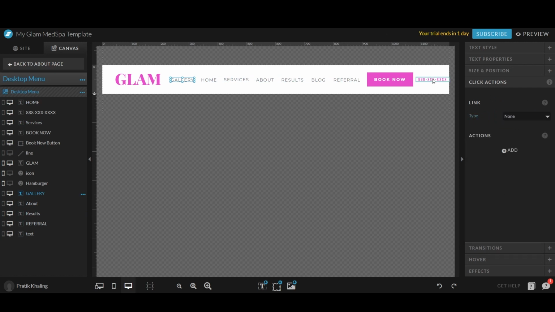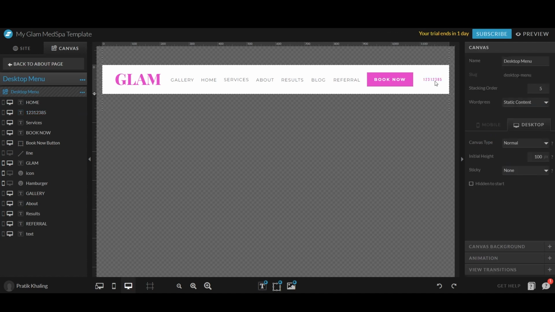Now for the phone number and emails, click on this, double click and edit the text box to enter your actual phone number. We will select this and copy this for the next step. On the click actions, we will select phone and paste the phone number that you just copied over here. Now, what this will do is when the user clicks on your phone number, they will be prompted to dial your number. If they have their phone connected to their computer, it will send a message to the phone that will prompt them to call the number.